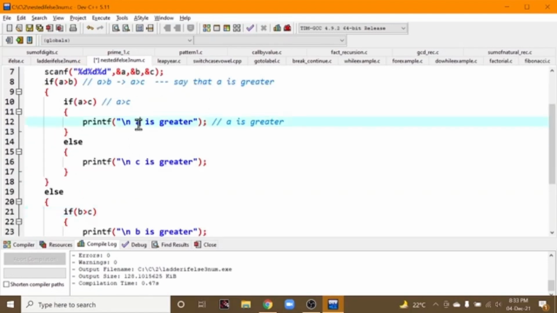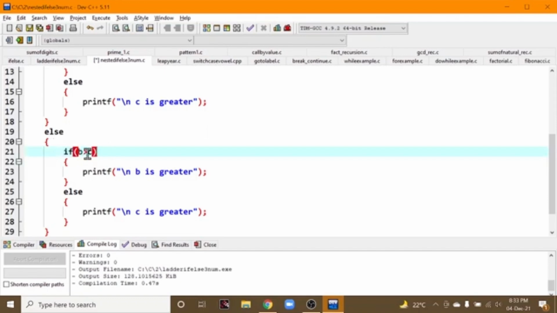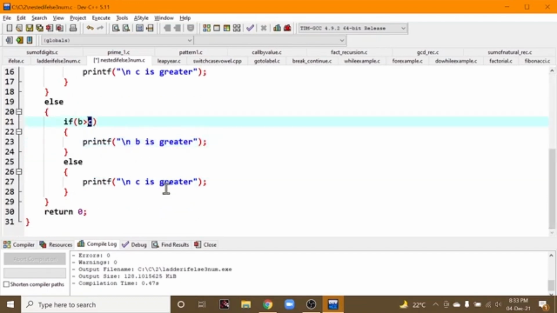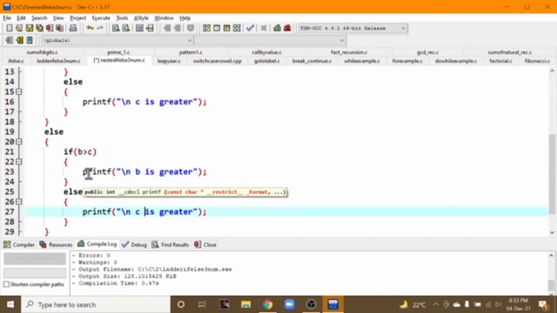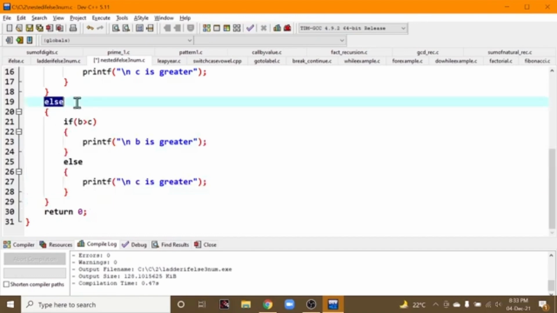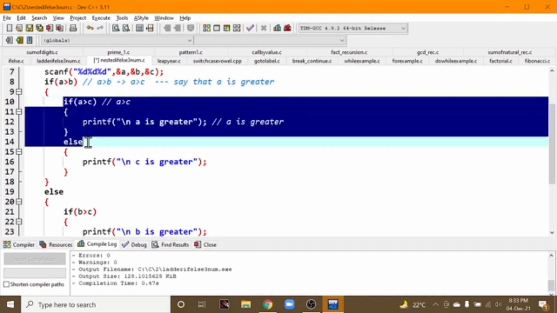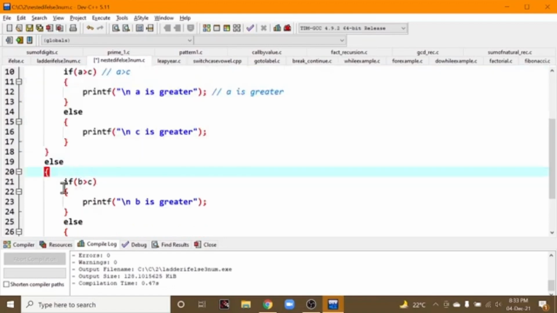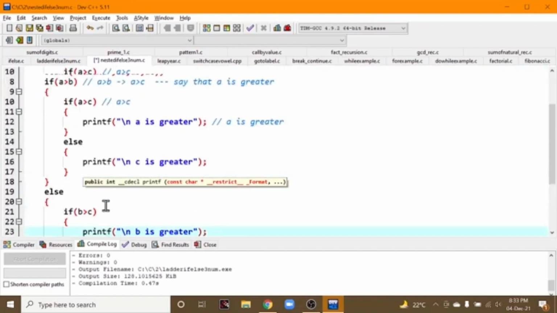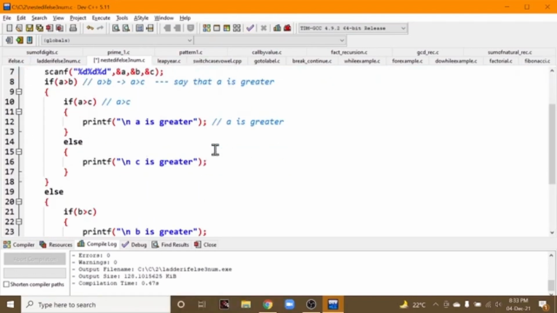Here we have proved only A and C are greater, right? We have given only 2 conditions related to A and C. Here we are saying if B greater than C, print B is greater. Else, obviously C will be greater. This is an if else statement inside the else block. So we have written an if statement, inside that we have given if else, and inside else also we have given if else. This is a nested if else, finding the largest among 3.